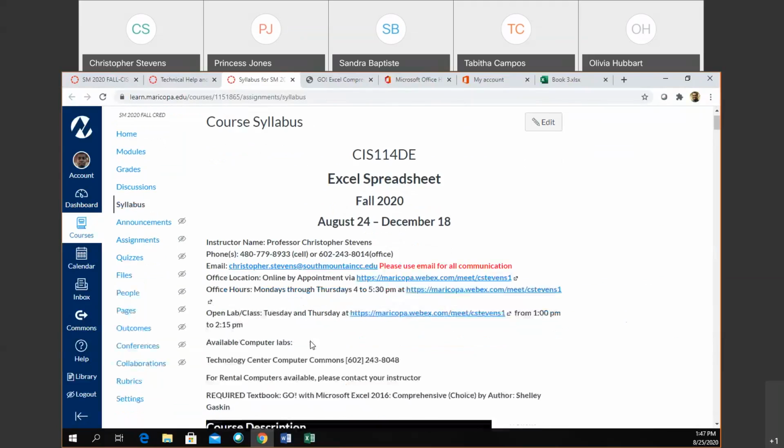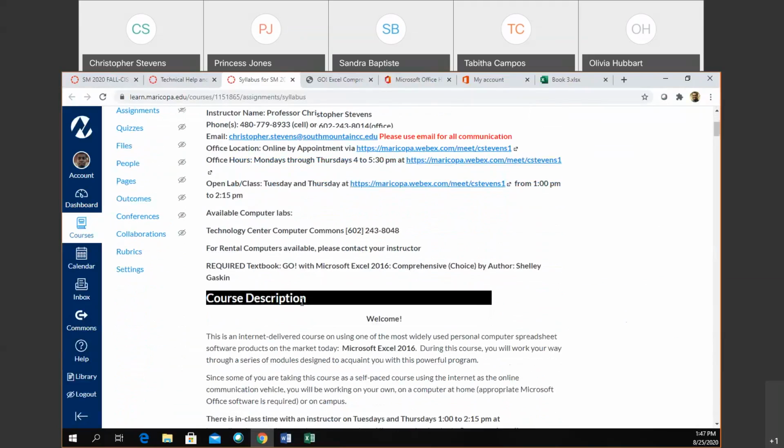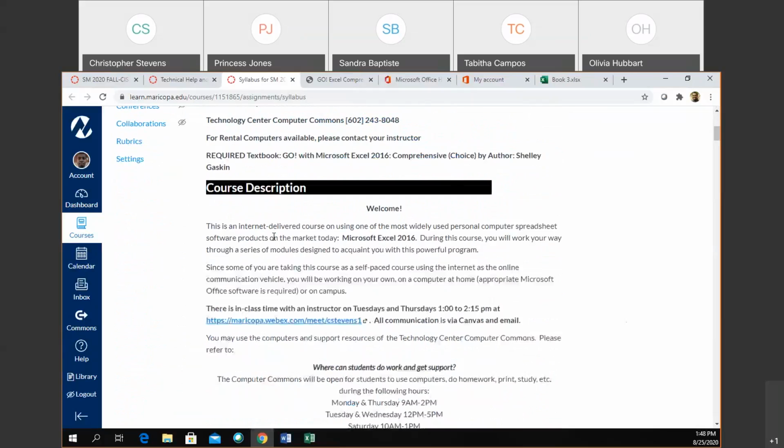The first part of the information we've already gone over. It's just my basic contact info. As I said, there are computers available in the Computer Commons, rental computers. As I heard yesterday, they had no more at the moment, but they were planning to get some more. So if you are in need of a rental laptop, that option will become available again shortly.